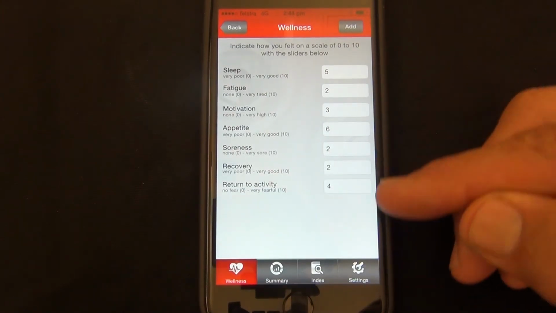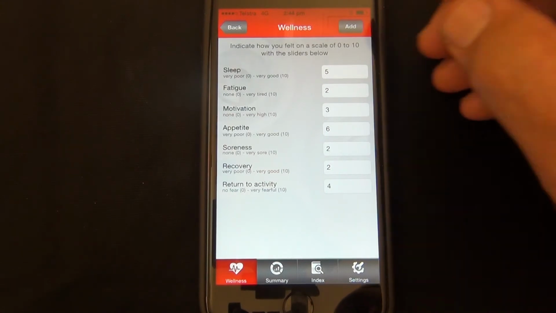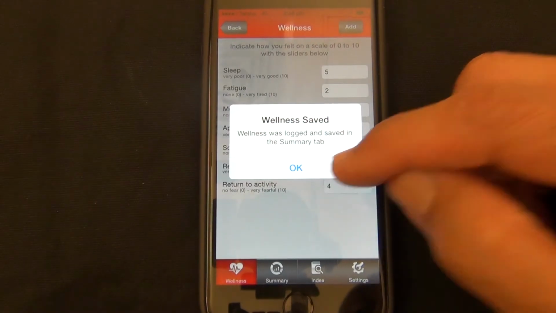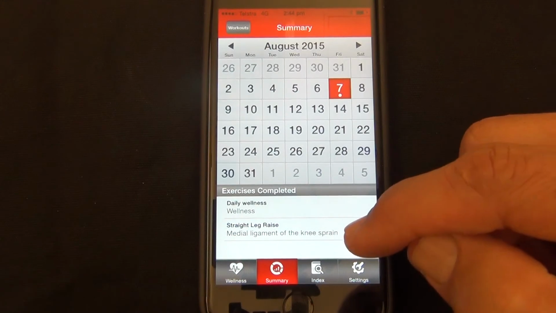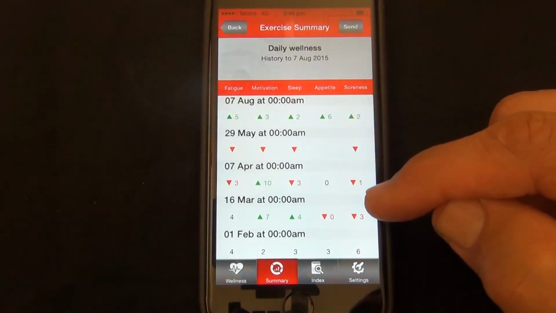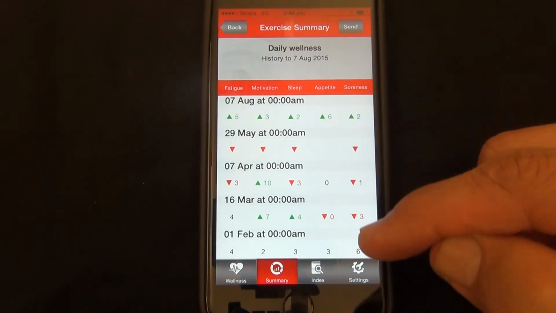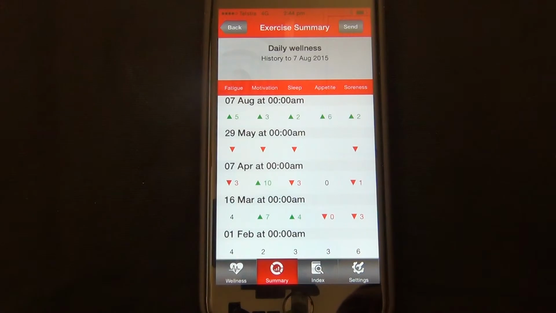So those are a few basic measurements and parameters that we've put in the app to help therapists and conditioning staff to monitor their athletes. Again, if you push add after you've done that, the wellness will be saved. If we go to the summary, their wellness will be recorded, and you can monitor their wellness every day over that period that has been recorded to see whether it's improving or getting worse.